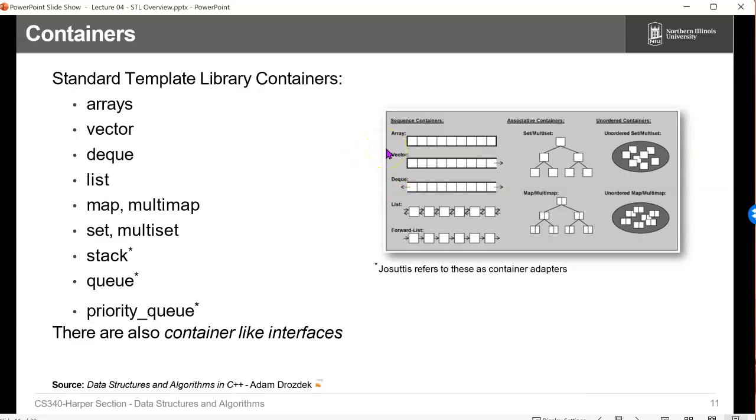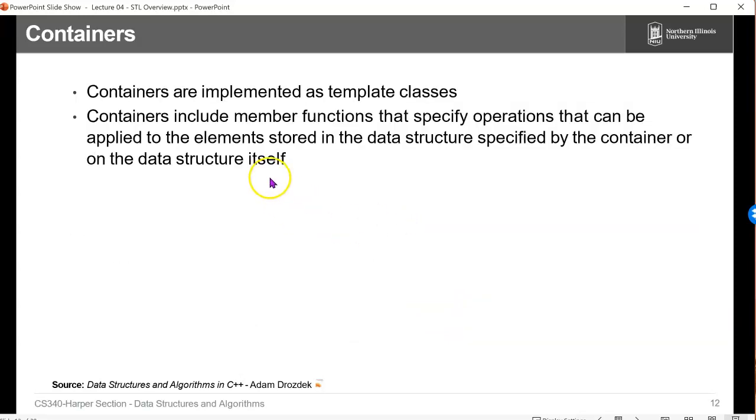So, here are some of the containers. We've got arrays, vectors, deques, lists, maps, multimaps, sets, multisets, stacks, queues, and priority queues. There are also what are known as container-like interfaces. Oftentimes, the ones with stars are referred to as container adapters. Basically, they adapt other containers to provide a specific interface. Containers are implemented as template classes and include member functions that specify operations that can be applied to the elements stored in the data structures.